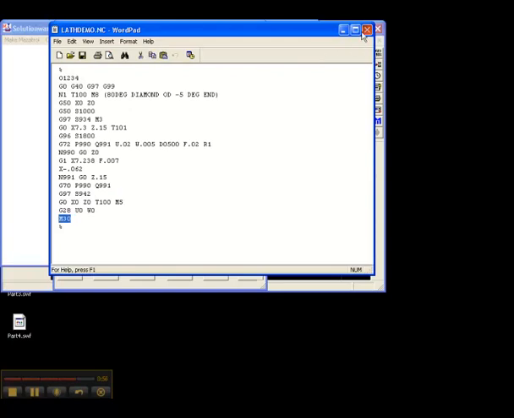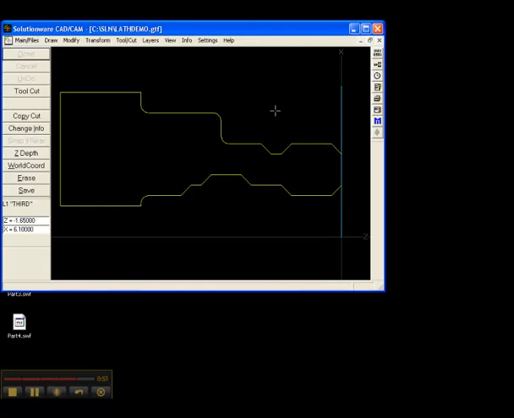So that's it. This is the very basics of completing a GeoPath face rough cut.